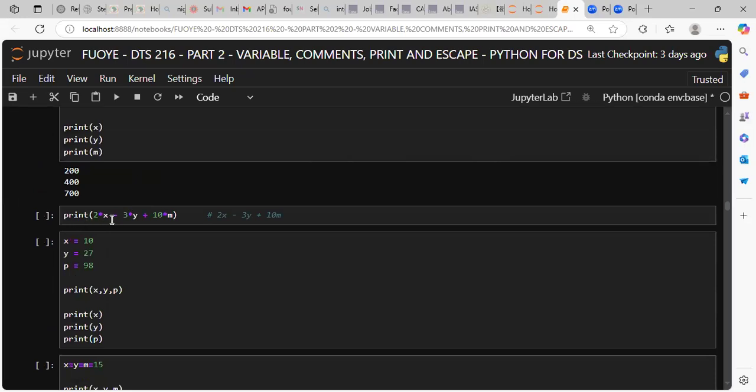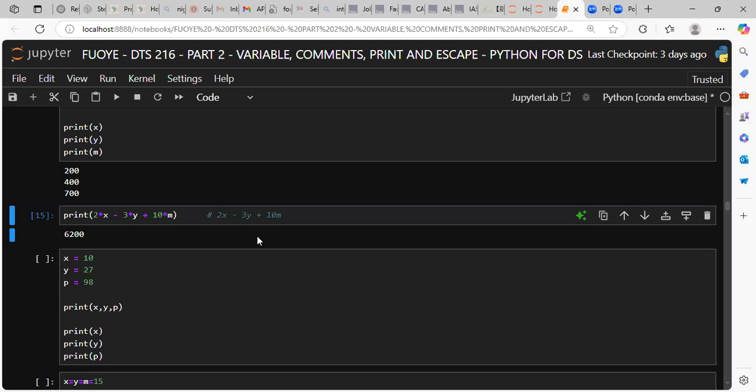So in this place now, print 2x minus 3y plus 10m. This is the way to compute it, to calculate it. The answer is 6,200.